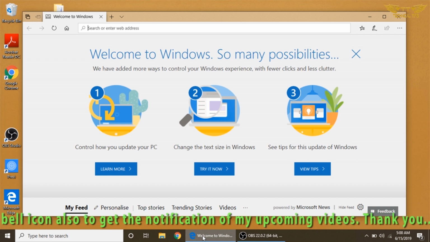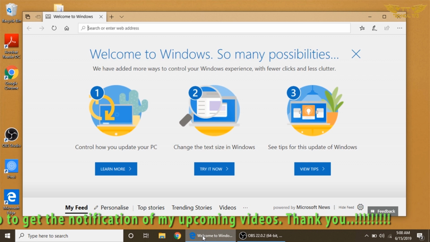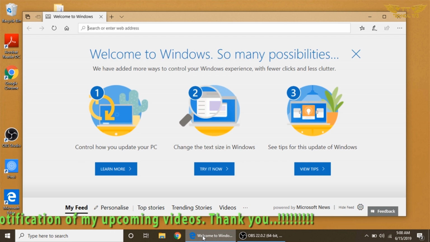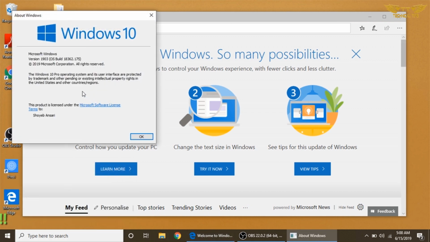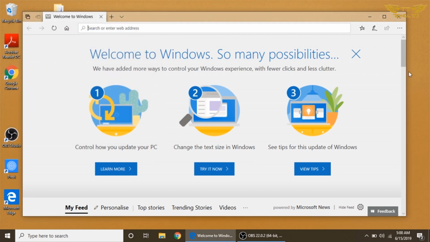And to check the version of Windows you have on your computer, hold down the Windows key and push letter R. Type WinVer and simply click OK. Great, so now we have Windows version 1903, which is the latest Windows 10 upgrade. We'll click OK to close.